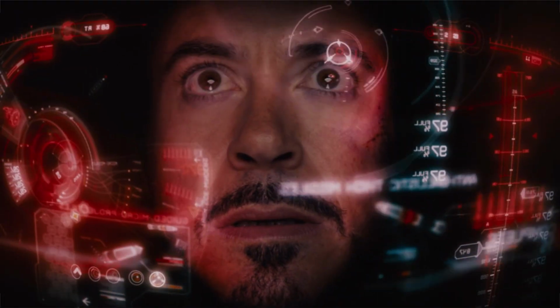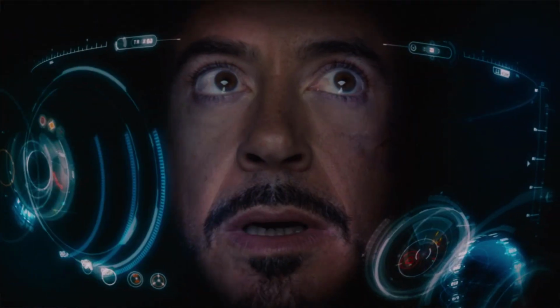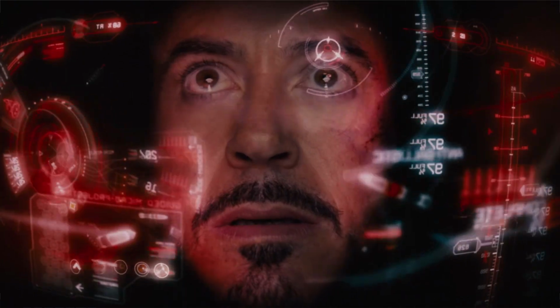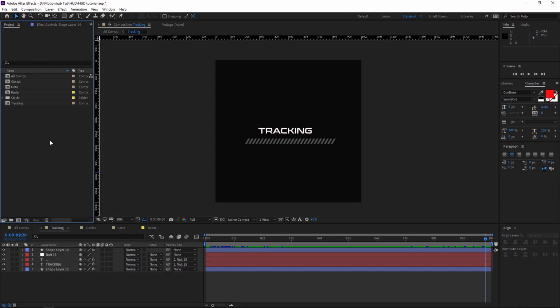So today we will be making the HUD design, what you see in the movies like Iron Man and this kind of futuristic graphics. So let's get started. I am here in After Effects 2019, but don't worry, if you have any older version you can do the same technique. We will start by making this tracking code, like searching or decrypting something.